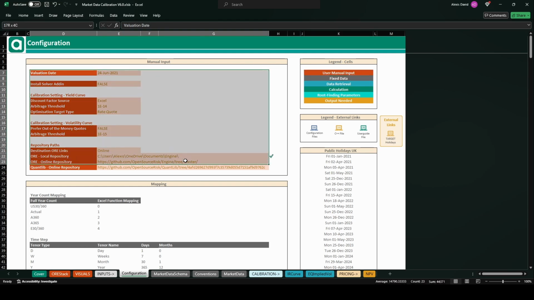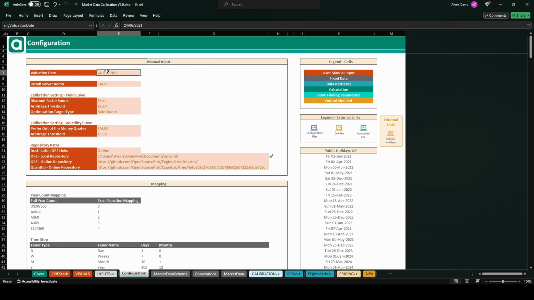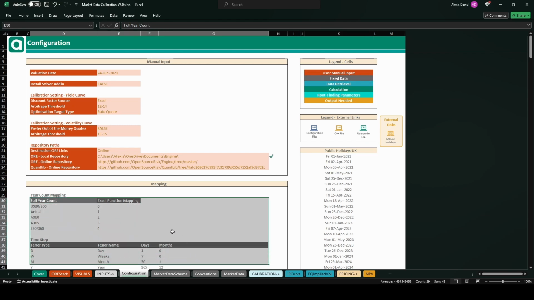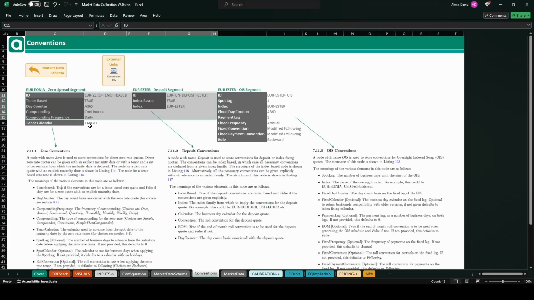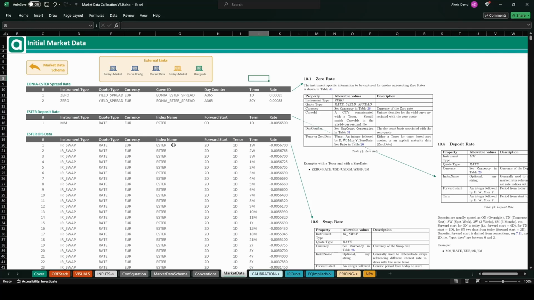As you can see on the left, for example, you can change the valuation date. You can choose whether you want the solver Excel VBA add-in to be installed when you open the workbook, and then there are other settings that we will see later. Then you have the fixed data in dark gray. It's all the non-dynamic, fixed inputs. Here on the left you have some Excel mapping, which is used in some schedule generation formulas, and then you have the ORE inputs data here, conventions, and then market data here.